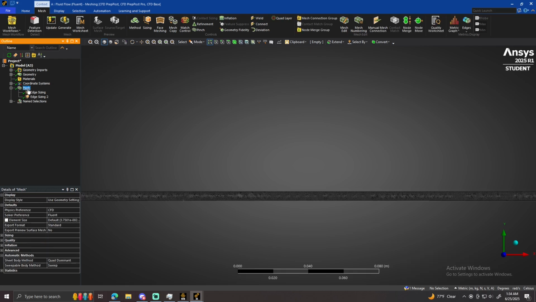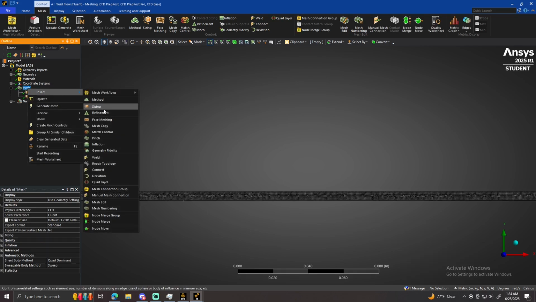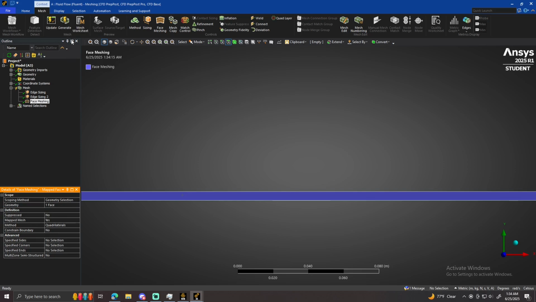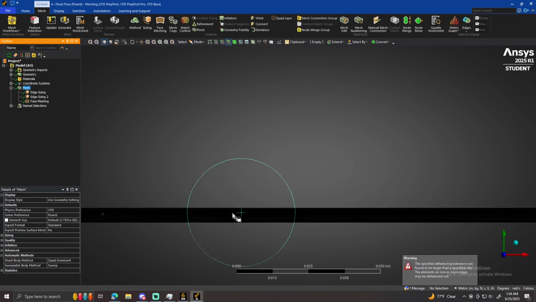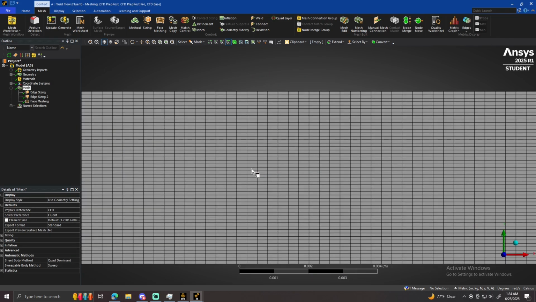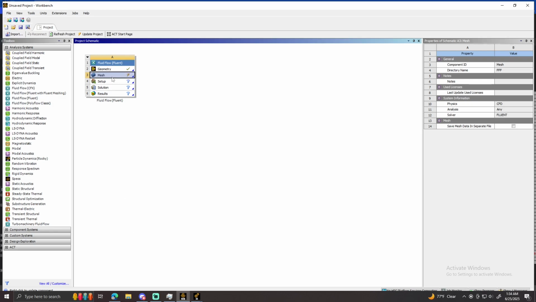I'm going to click back into mesh one last time, right click, insert, face meshing. I'm going to click this face, apply, all the defaults are good, generate. That was done pretty quick. Just to check, click back into our mesh and scroll in. I want to see little rectangles. Very good. Looks good.